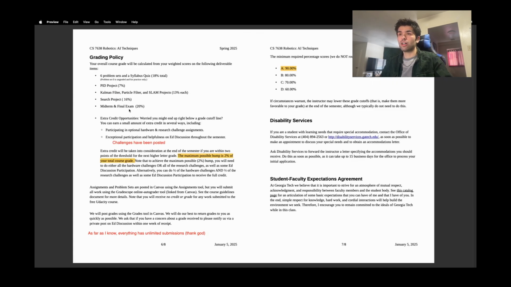Grading policy we just talked about momentarily. I guess one thing that's interesting is that an A is 90%. When I was in undergrad, it was mostly 93. I'll take it. I'm not complaining. Yeah, let's talk about extra credit really briefly.